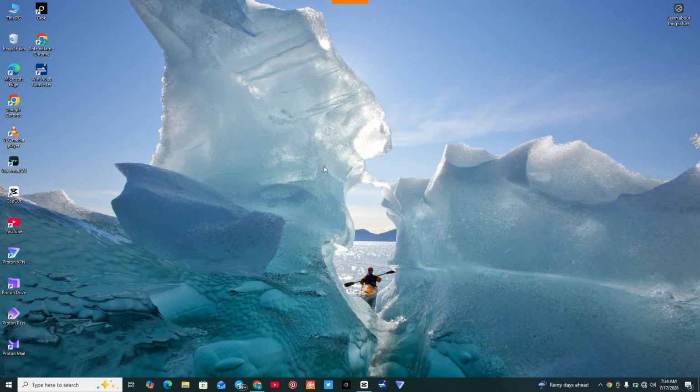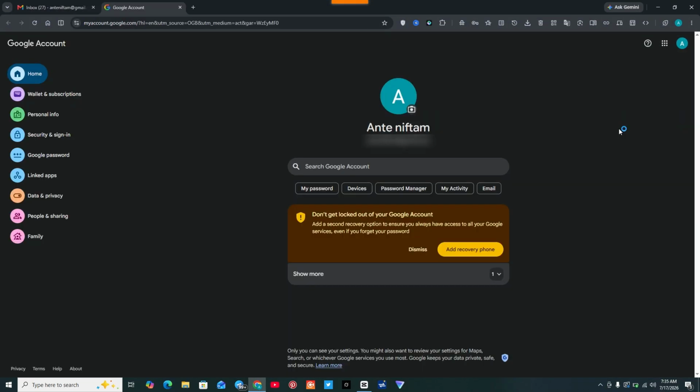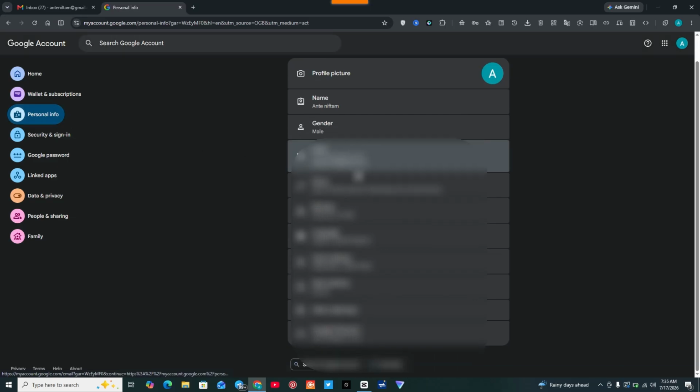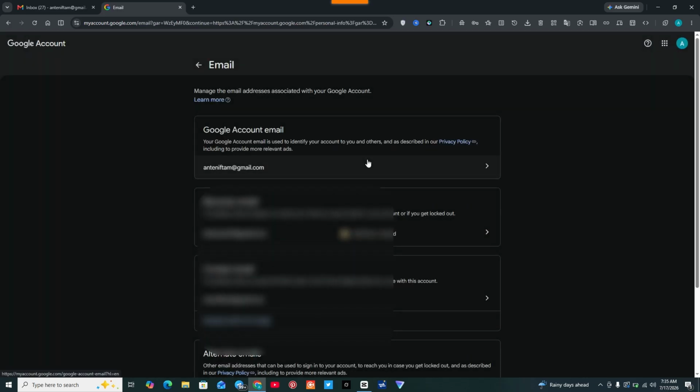Now let me show you with PC or computer. Open your web browser and go to your Google account page. Then you'll see the Google account dashboard. On the left side of the page, click Personal Info. This section contains your profile details and account email settings. Scroll down until you find Contact Info, then click Email. Next, click Google Account Email.